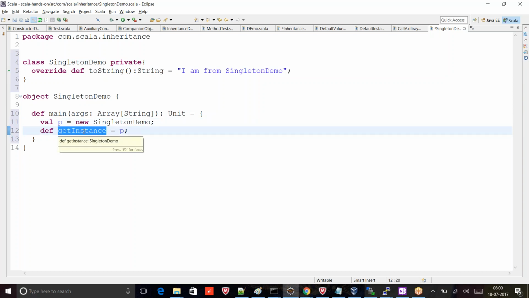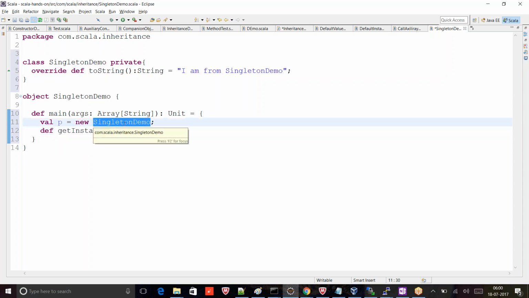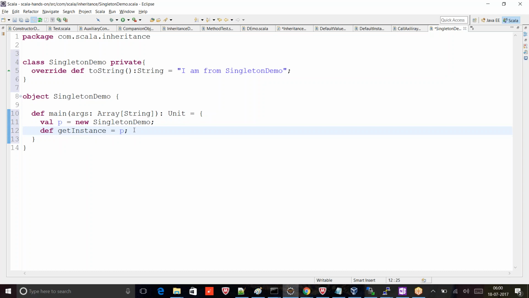I don't think it'll work, but let's see what error it throws.